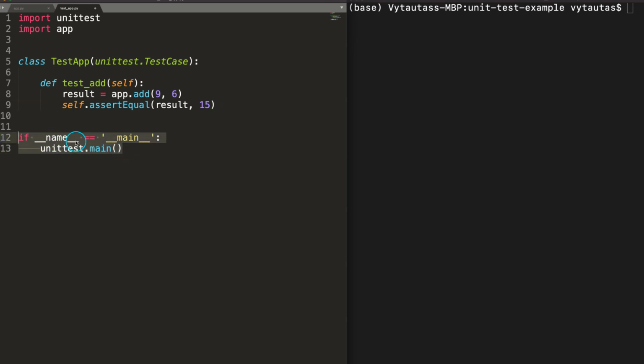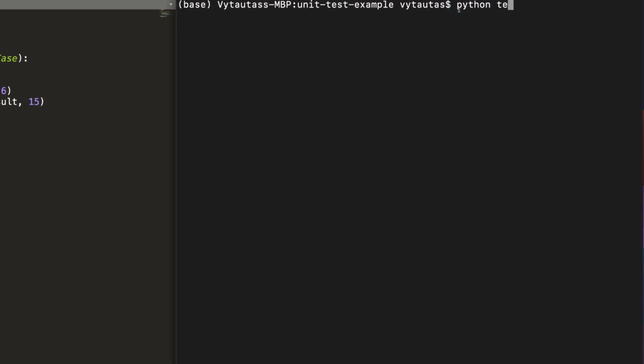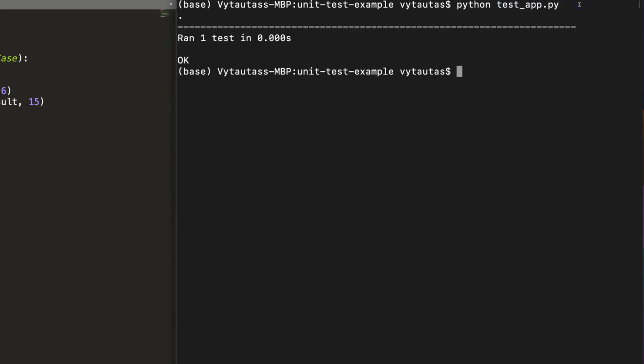If we go back to our terminal, we can run it in our first method, I mean python test_app.py. You can see that now we can run our test directly.